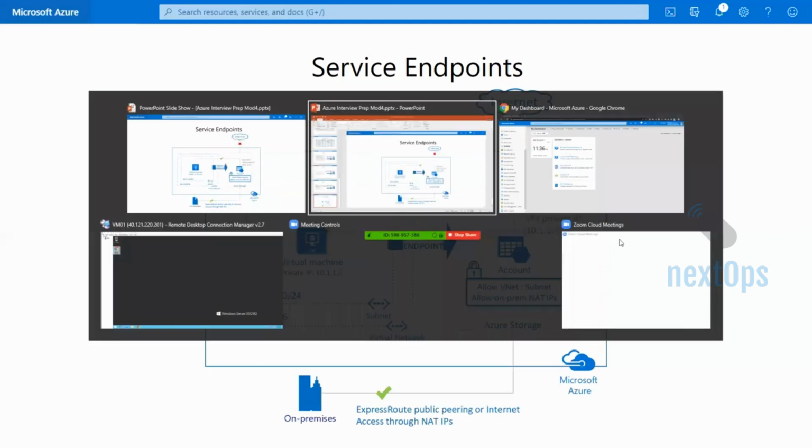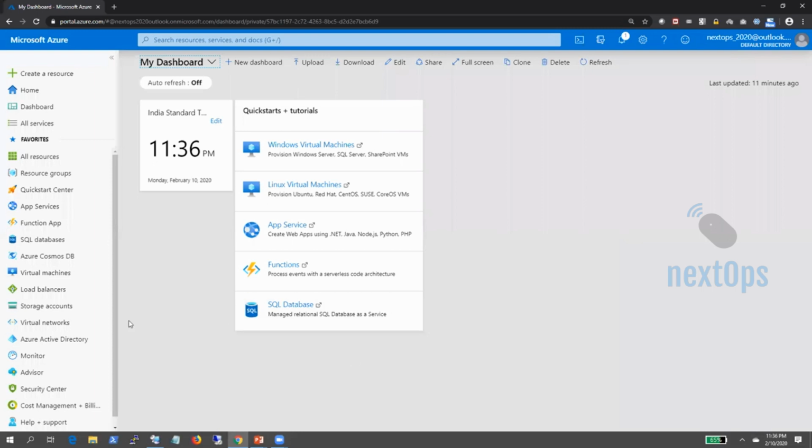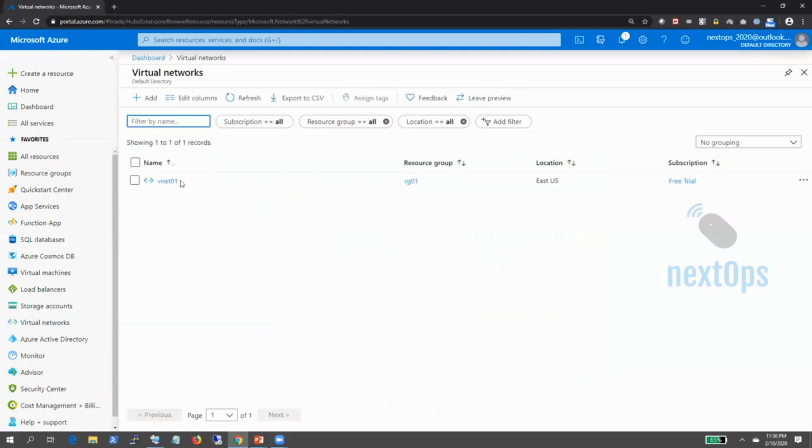So let's go ahead and do that. For the comfort of the demonstration, I have created one more subnet inside the VNet.